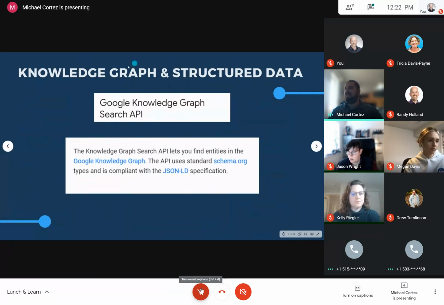And just the first part of how connected the knowledge graph and structured data are together. The Knowledge Graph Search API, this is directly on their website, lets you find entities in the knowledge graph. The API uses standard schema.org types and is compliant with the JSON-LD specification. So you can see how closely the knowledge graph and structured data are connected. Google is basically using schema.org properties to fuel and understand their knowledge graph.